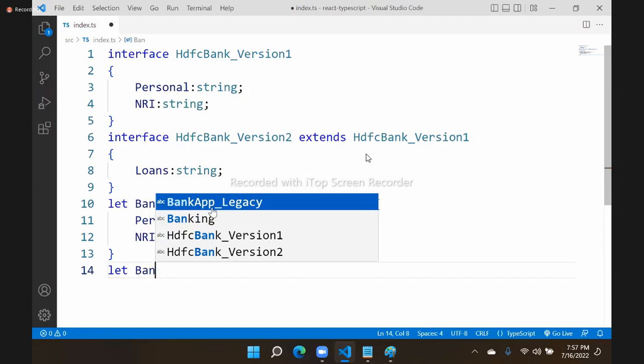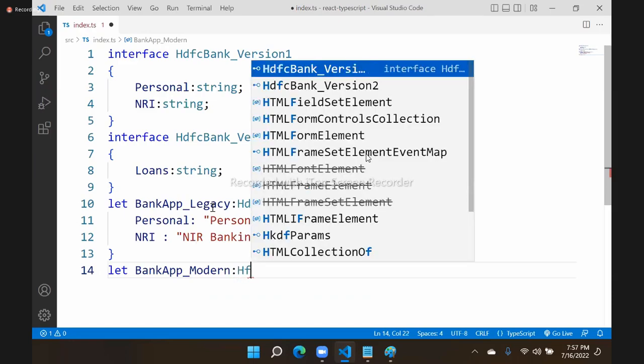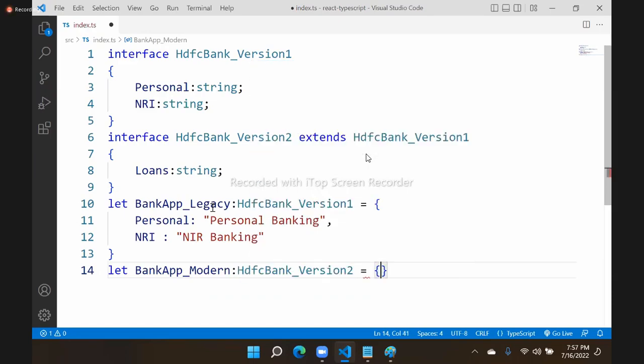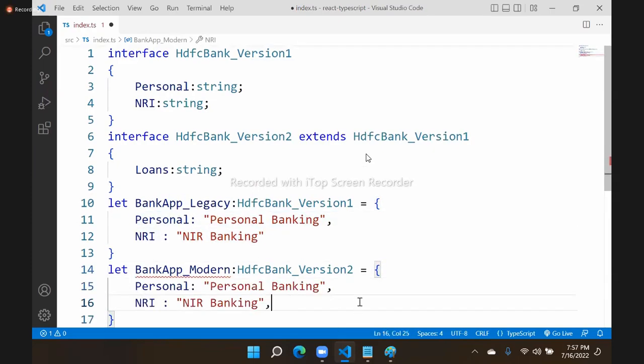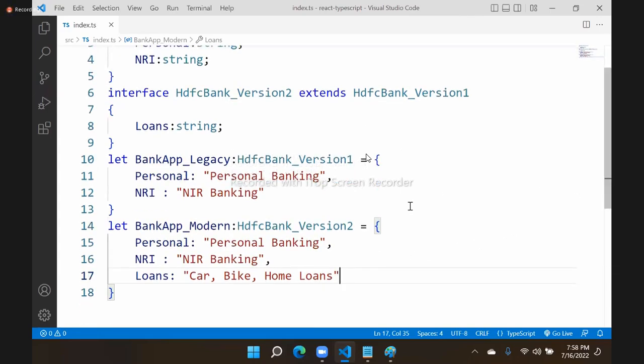This bank app is modern, and it uses HDFC bank version 2. In that case, we must have all the old features, right? Along with that, some new features. What is it? Loans, like car, bike, house, home loans. I defined some options. That means people may choose which version they want to install, either the new or the old.